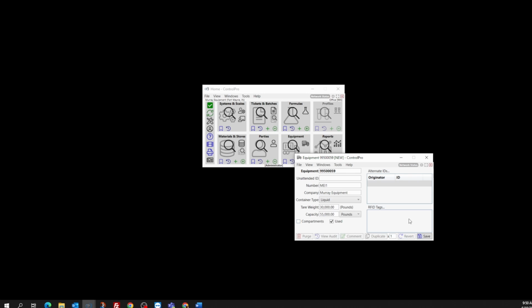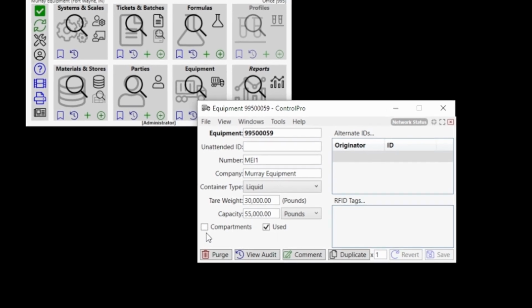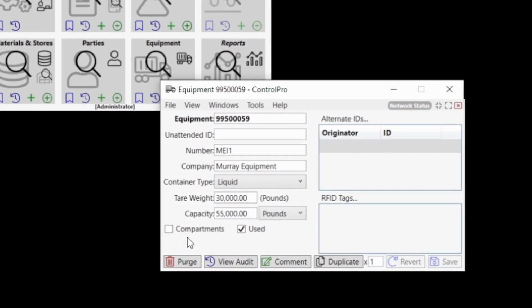Now we could go ahead and save this. Something else to cover: compartments. If you're going to be doing sub batches, or if you have a truck with multiple compartments, this is something you could check that will allow you to track that when you run the system. We'll cover this more in other videos where we get into more detail of sub batches and multiple compartments.